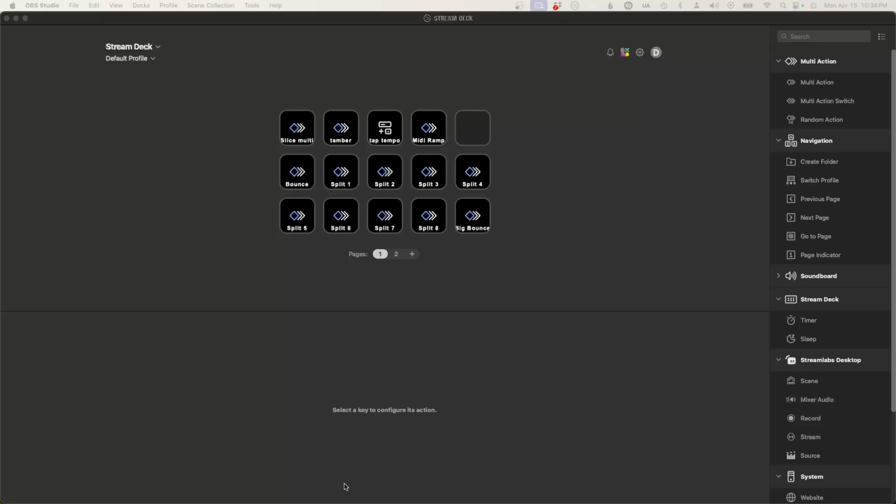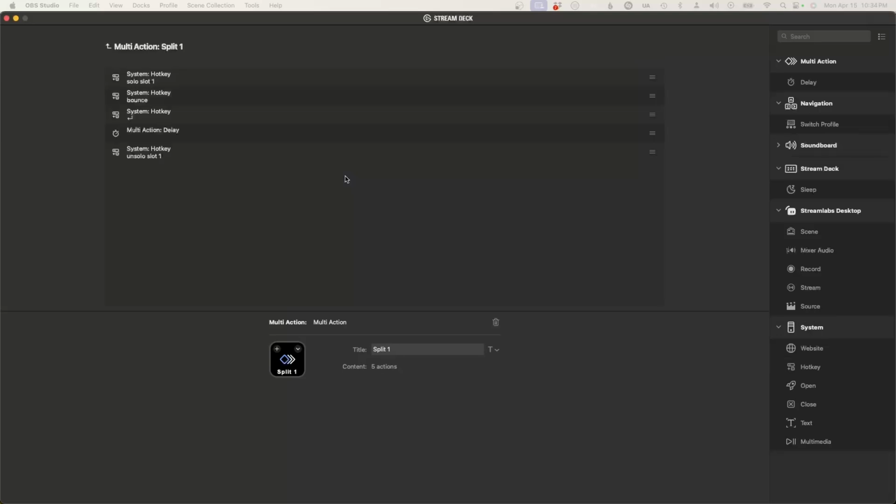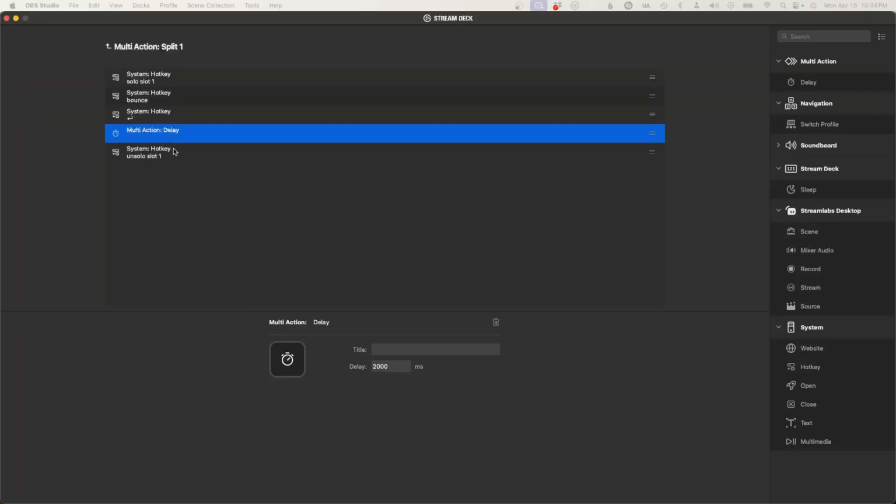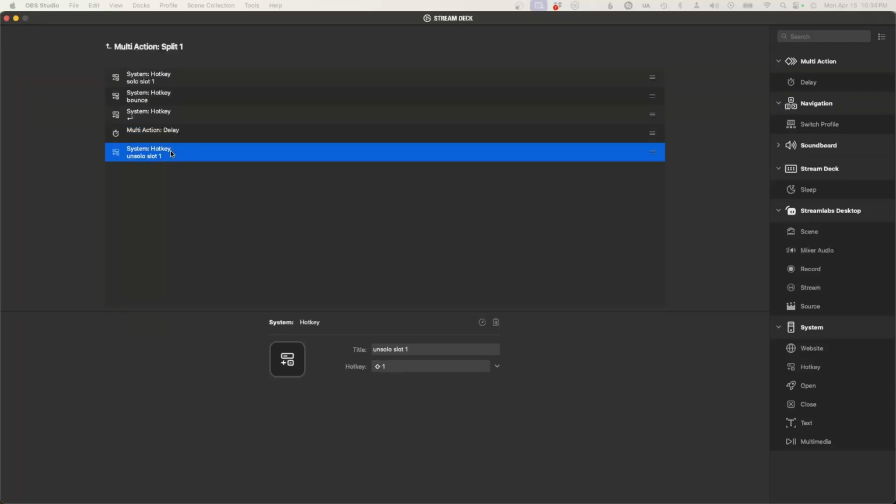So I almost forgot to go over these macros I made in Stream Deck. Let's look at split one, for example. Basically I set it to hit the hotkey, which is solo slot 1, and then it's going to do a hotkey for bounce. It's going to hit enter, then wait for a second, I think. Let me see, 2 seconds, and then it's going to unsolo.